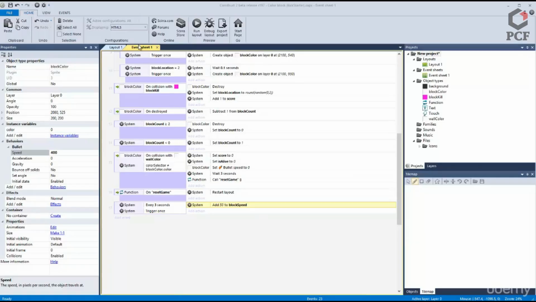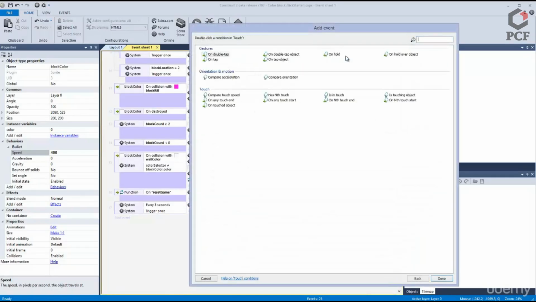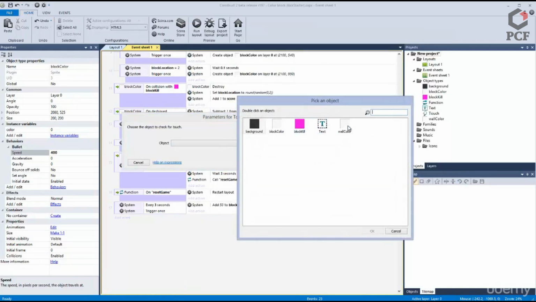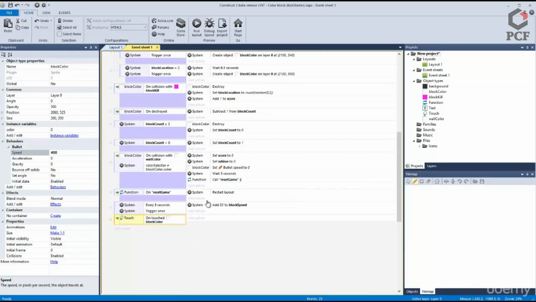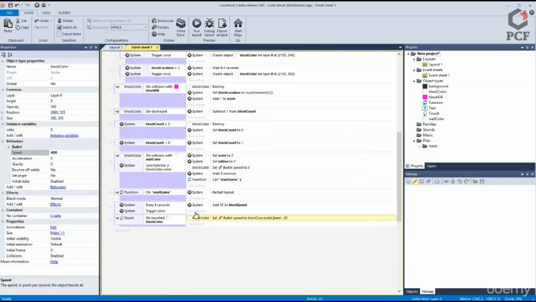Let's add in another feature. What happens if you tap the actual block here? So we go to touch, and then if we go on touched object, and the object is of course going to be block color. So if you touch the block color, let's set the bullet speed. So I'm going to actually just paste this in here, and it's going to be block color dot bullet dot speed minus 30. So if you tap the block color, you'll be able to subtract 30 from it.